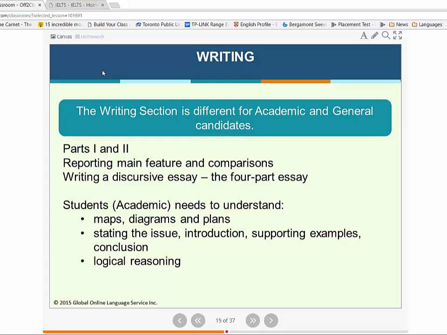Writing is slightly different for academic and general. I don't think it's something you need to spend a lot of time on.